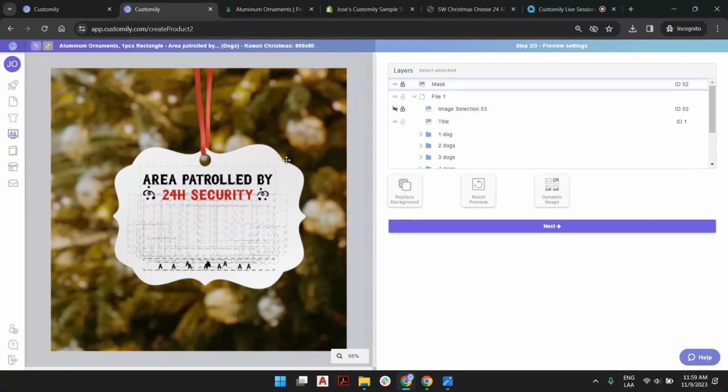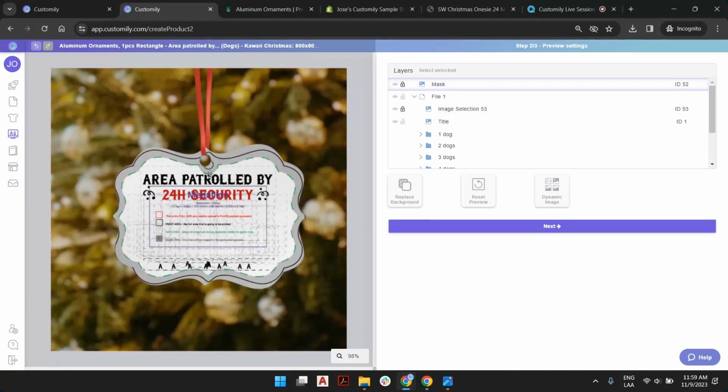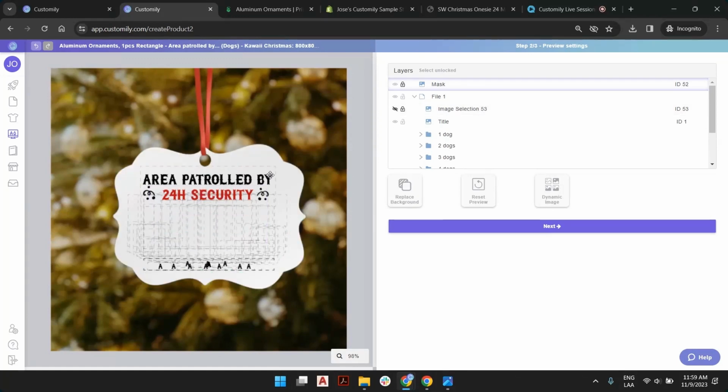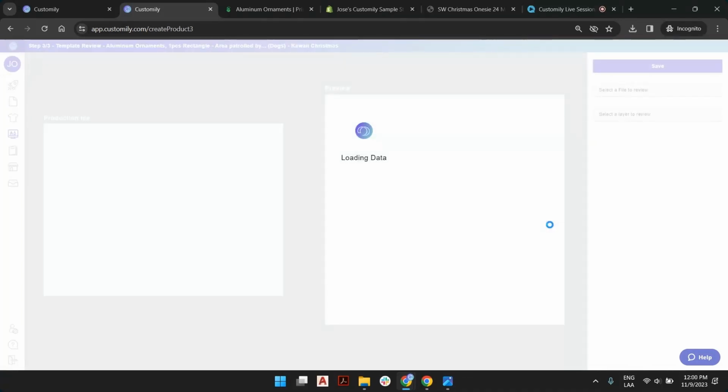Looks like this is separated, but it's because our guide is telling us that this will not be a safe area to print. You can still extend and print, but some places will be cut off. So it's up to you to say at which point you want your design. Once we are happy with this, we're going to click next, and you will understand at the end how templates work and how Customily works at all.